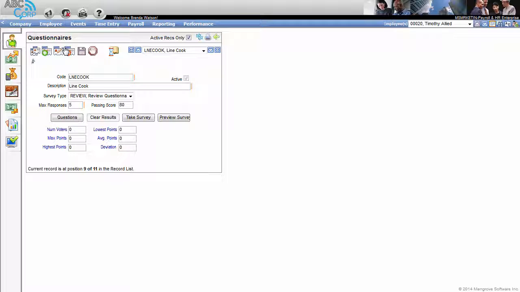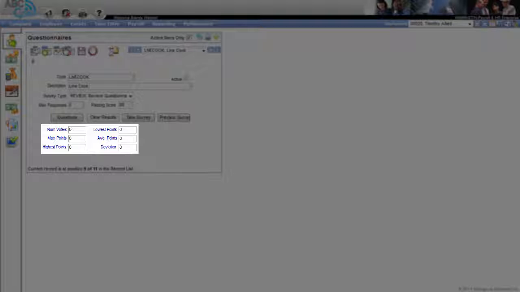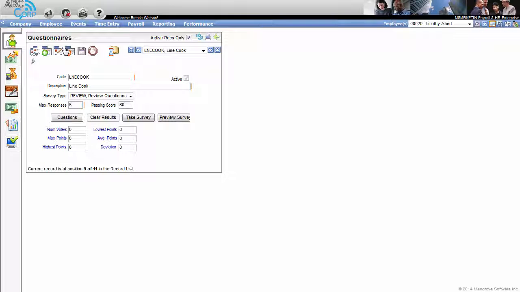As your questionnaires are administered and completed by employees in your organization, you will see data changes in these fields here. Depending on what the questionnaire is intended for, this data may be different, but basically it is an at-a-glance look at how your questionnaire is being completed by employees in your organization.